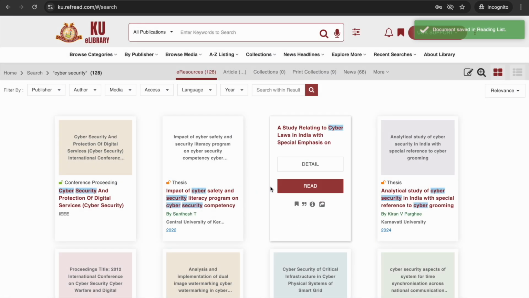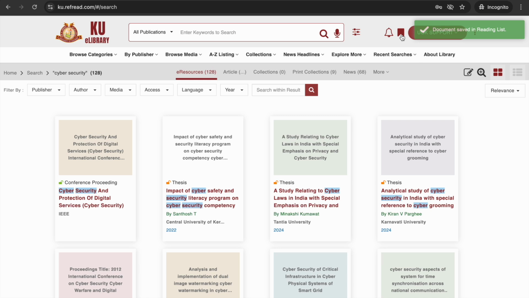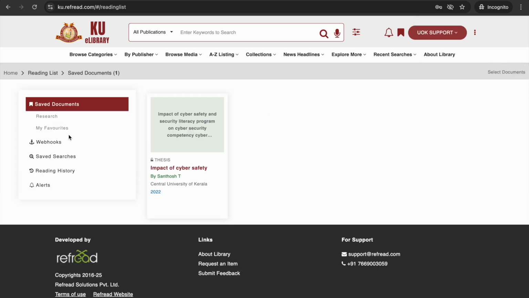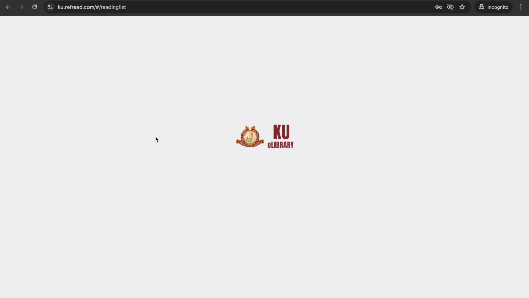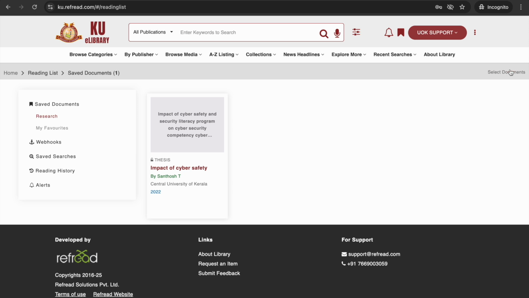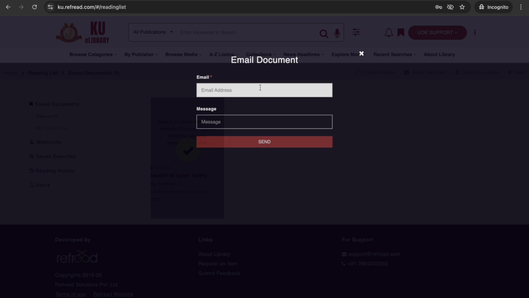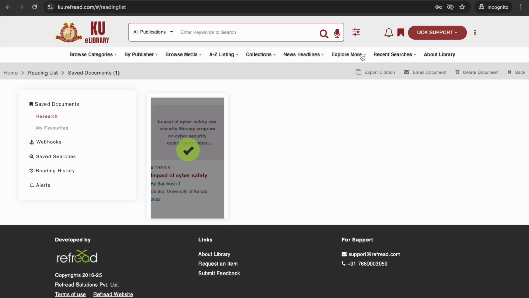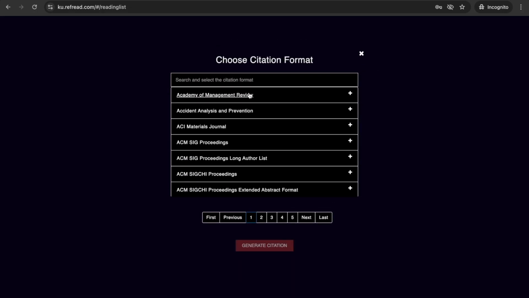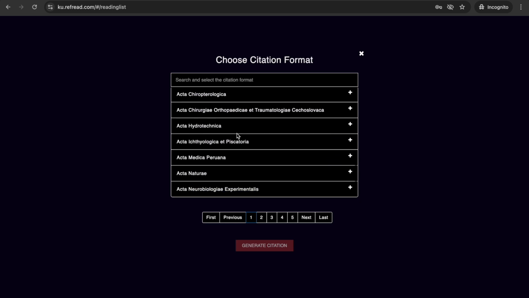You will find all your saved documents and folders here in the reading lists. You can select saved documents and email the links to your peers. However, please note that the recipient must be an authorized user of Kashmir University to be able to access the full text of the resources via shared links. You can also export the references of all saved documents in more than 1000 citation styles. Just search for the citation style and click on the Generate Citation button to build references of multiple documents in one go.